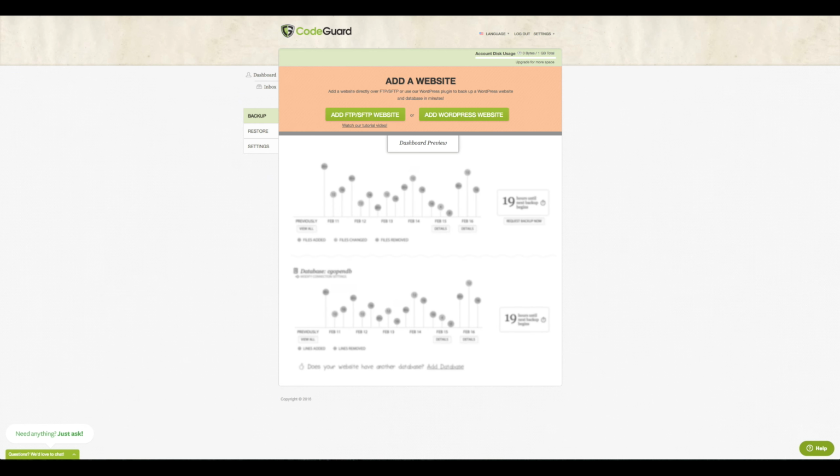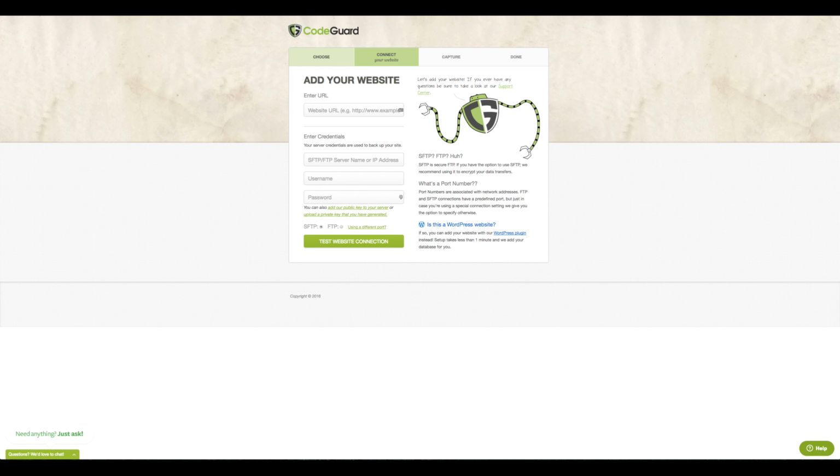The first thing that you're going to want to do over here on CodeGuard is go to add FTP/SFTP website. From here, you'll get to the Add Your Website page. Now, you can see everything that we're going to need in order to add our website. So, that's going to be the website URL, the SFTP/FTP server hostname or IP address, the username, and the password. Finally, the last thing that you're going to need is the port number, which is going to be different for Namecheap customers. So, let's go ahead over to Namecheap and get those now.